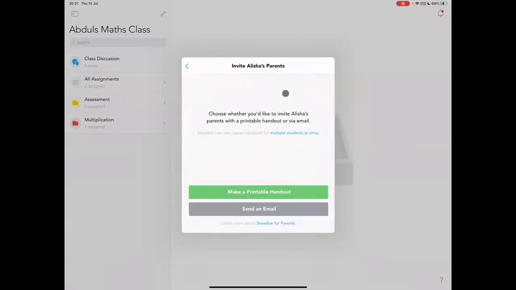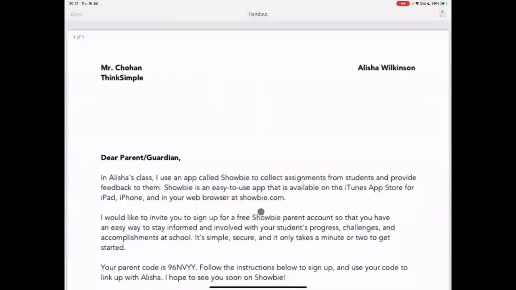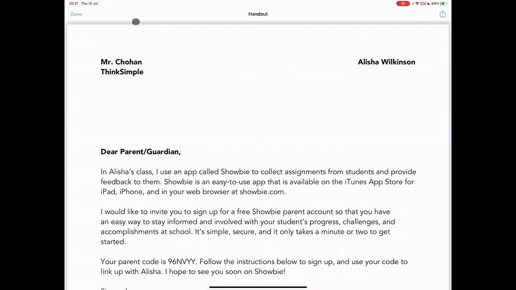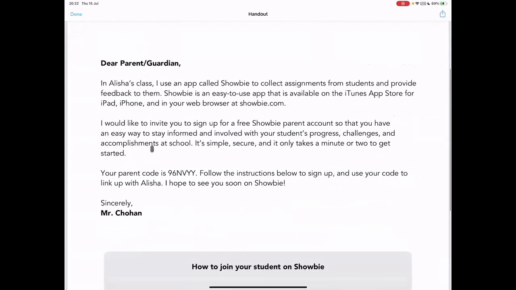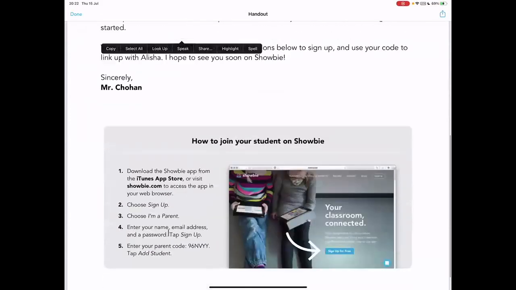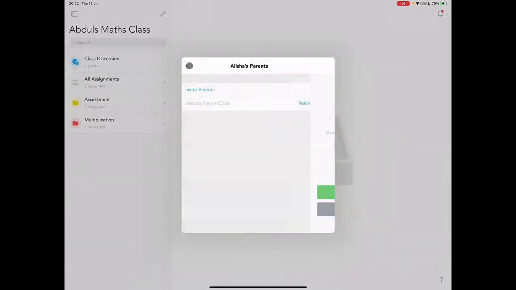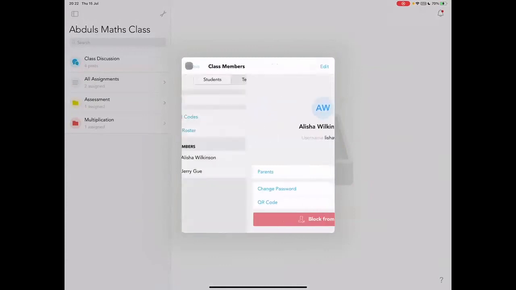And then if I want to, I can invite Alicia's parents. It will automatically make a printable handout for them. I can do bulk processing of the students as well, but the handout looks something like this, with the student's name, the teacher's name, the school's name. It's got a unique code for the parent, and it tells them how they can join, right? And that way they can hear the teacher's feedback, they can see all the stuff that Alicia has been doing in school.